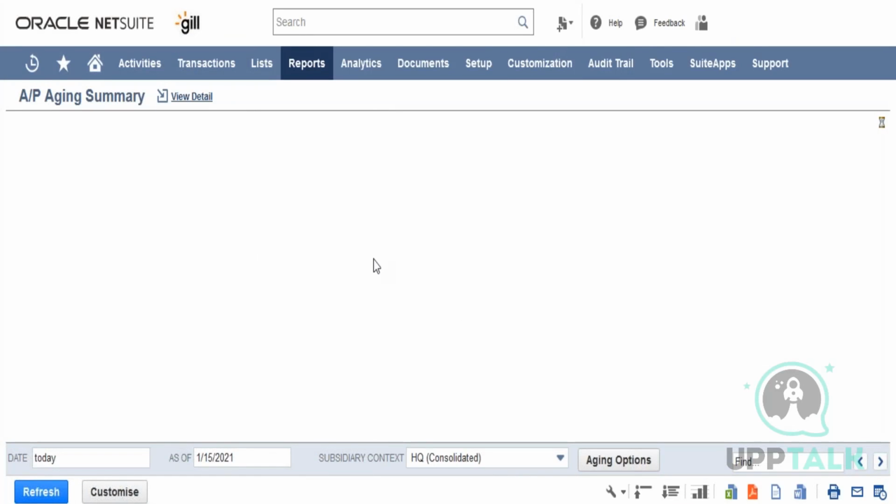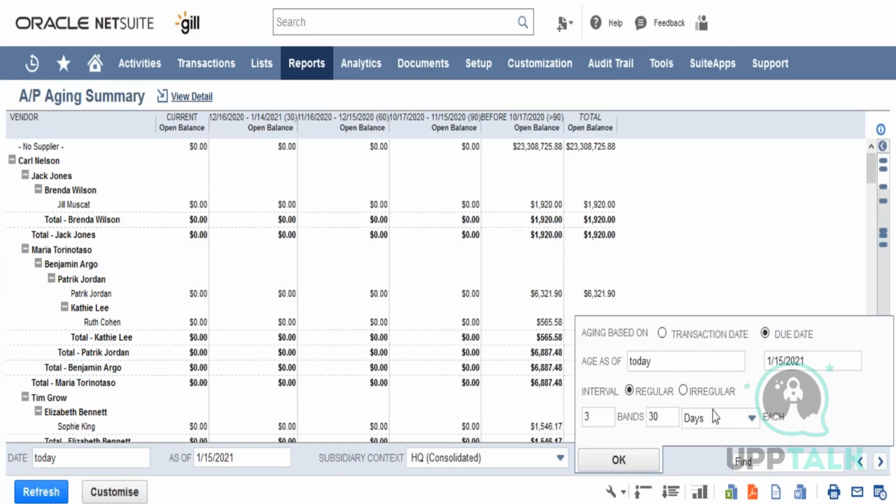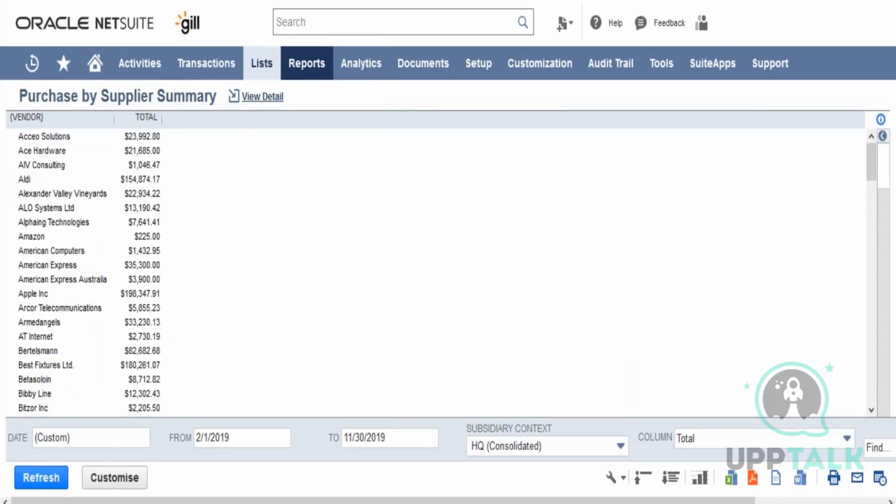In case you want to see it, you have the AP aging report as well. In case you want to change the aging options, you can change it here. If you want to have 4 columns instead of 3, you can do that. If you want to change the band for number of days, you can do that accordingly. Similarly, purchase by supplier. Here you will get the vendors and suppliers and the total amount. But if you want to see the detailed report, you can do that as well.